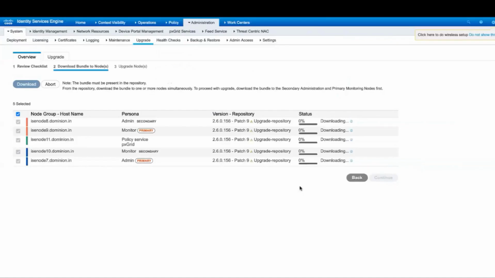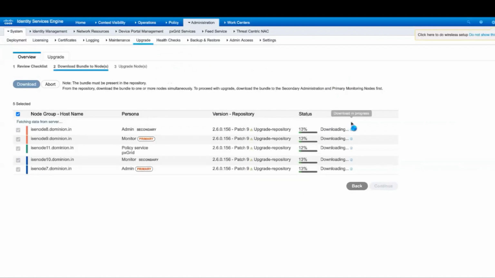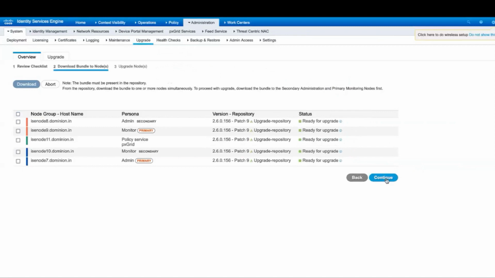So at this point of time, each node was trying to retrieve the upgrade bundle from the repository to all the nodes. You can watch the status in the GUI itself, the progress of downloading. Once all the upgrade bundles are downloaded successfully, the status shows each node as ready for upgrade. At this point, you can click continue for the next step.